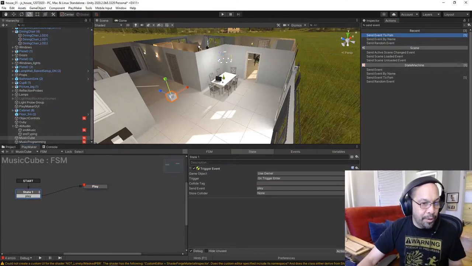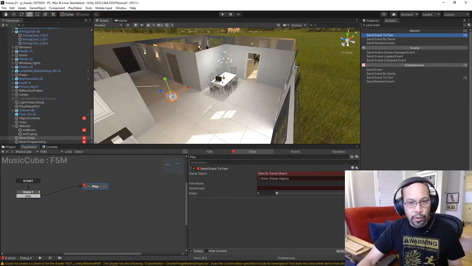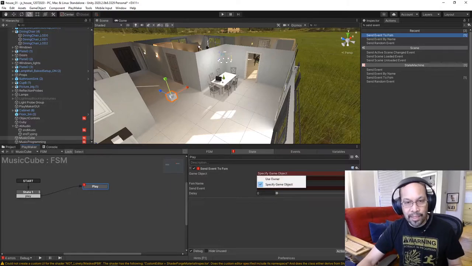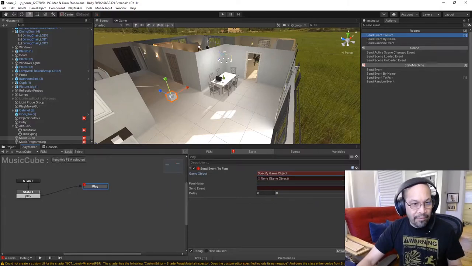Okay, so play music, come over to here. What we're gonna do is specify a game object. Make sure that we're locked. That's what I did last time, made a quick mistake. Specify a game object, our FSM is locked.